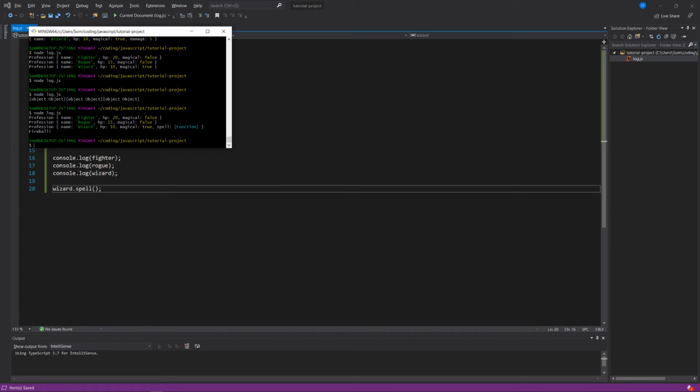Then I run the wizard spell, and I get a fireball, which is great. That's awesome. So the wizard truly does have magical ability, whereas the other two professions don't. So I'm sure that you can think of thousands, if not millions, of ways of using this functionality in your games if you have skills that are associated with each of your classes.